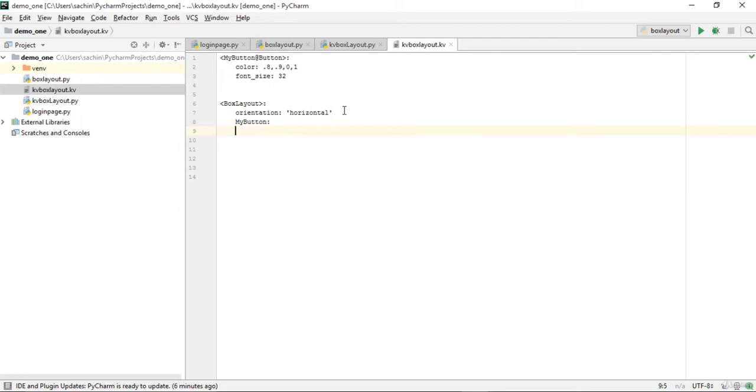MyButton. So it should also have the indentation, that is 4 spaces. Just count the 4 spaces and put the text, and let me say text would be button 1. And next is to give a background color, so it should be background color, and basically this attribute should exactly match over here. So just don't mistype any of this, and there should be a colon after any attribute, and just give the color, let me say 1 0 0 1, which is basically for the red.